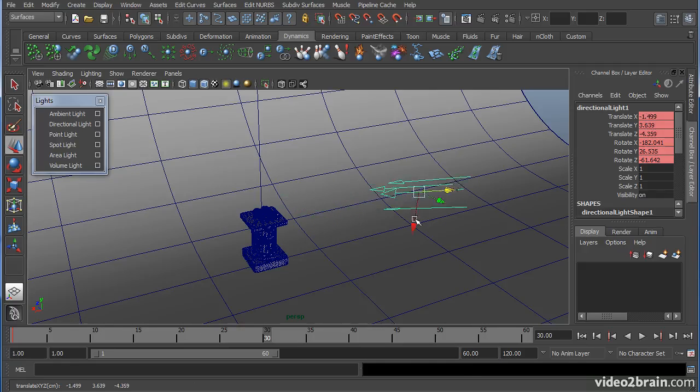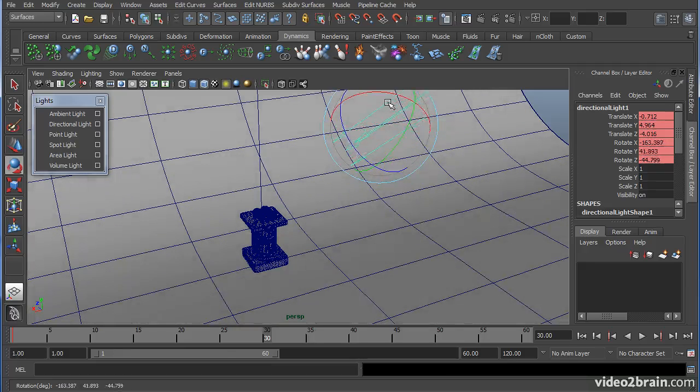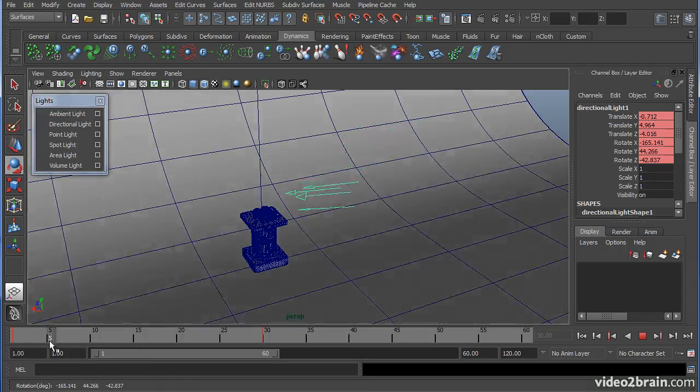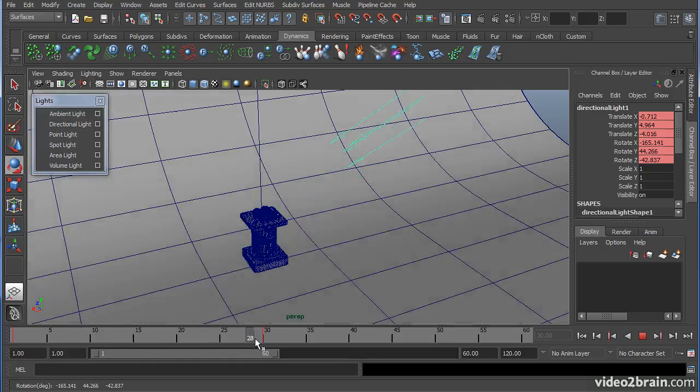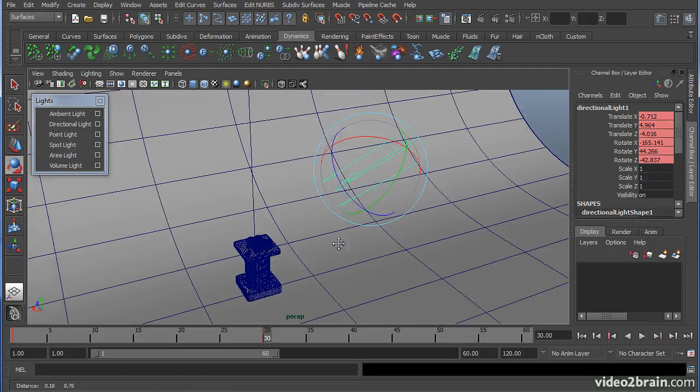And I'll move the light. And I'll rotate the light. And I will press Shift W and Shift E again to set keyframes at frame 30. You can see we're animating the light. Let's say after frame 30, when it gets into position, we want to slowly dim the light down.